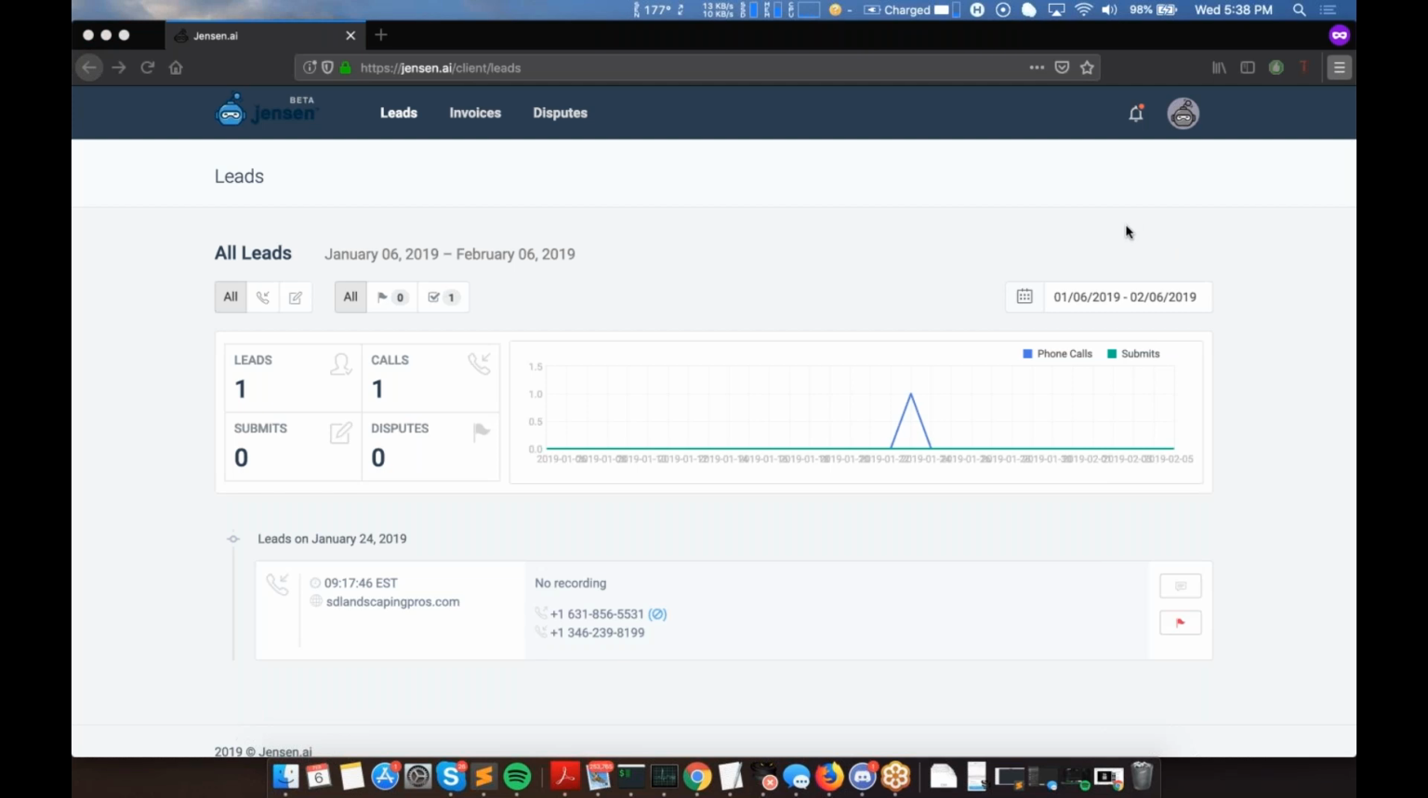Toby is asking, when we port a number from CallRail, will it import previous call history data? That's a question for Twilio customer support. I'm going to say most likely no. I assume not, but you would have to hit up Twilio customer support and they're going to know a lot more about porting numbers. But I believe that Toby, you will lose everything. I'm assuming. I could be wrong, but I'm pretty sure.